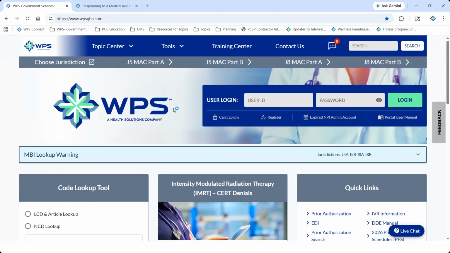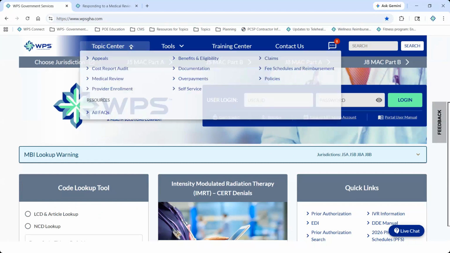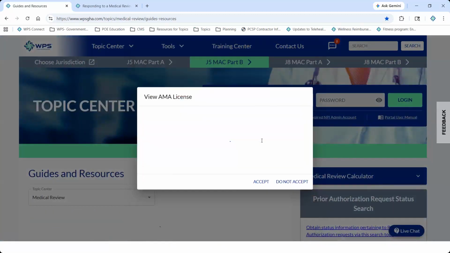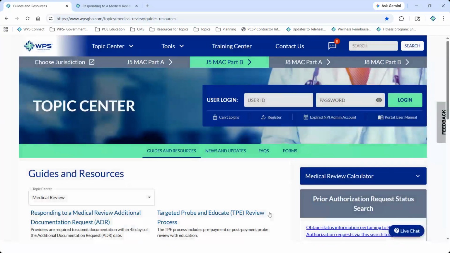So on the home page, go to the top of the page and click on the drop-down menu for the Topics Center. You will see various topics listed here, and we want medical review. So we're going to click on that medical review title. And just real quickly, I want to show you, here's that medical review calculator I discussed in the previous slide.